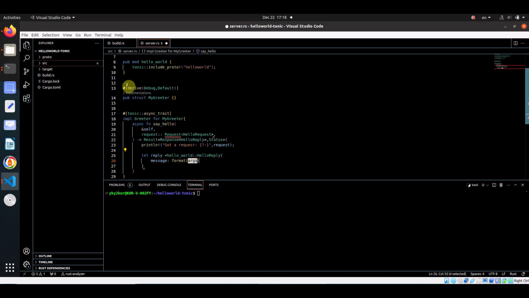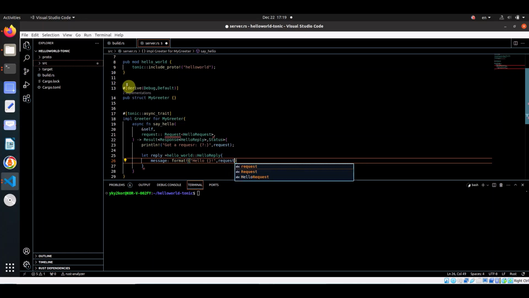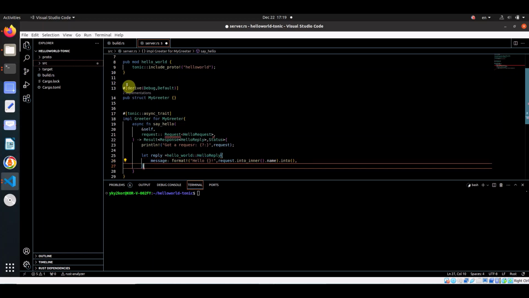I want this format. I want this to be saying hello, and I want the name of the person here. So now we're going to call the dot into request, into whatever request is being called here. We're going to say dot into inner dot name. We're going to call the dot into function. So basically, you need the dot into inner to get the fields which are required for this specific thing. Yeah, and then we're going to just end it here.